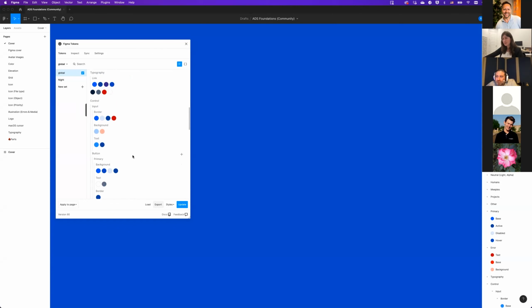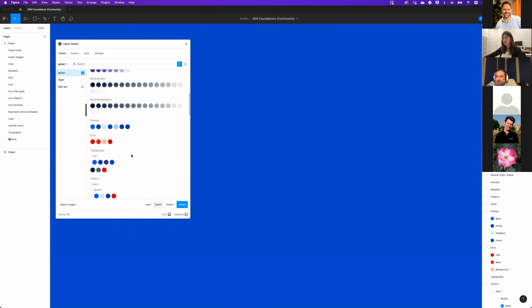So how these work, these are all aliases. This primary base is what it's called.